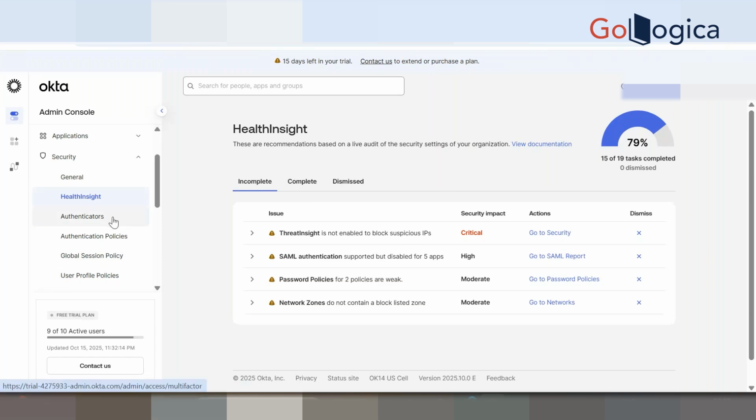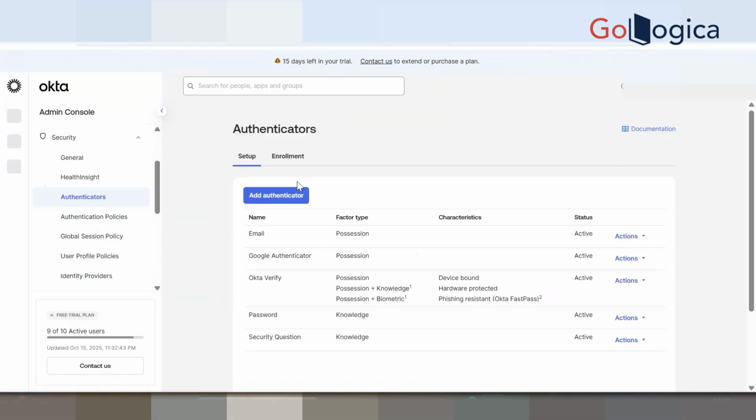Now we have the authenticators. Authenticators generally mean the second layer of authentication for a user. Authenticators are nothing but software or hardware through which you can authenticate your users, through which identities get authenticated. They verify the user for the second layer of authentication.